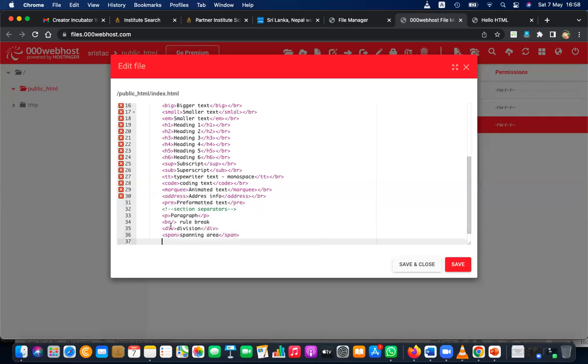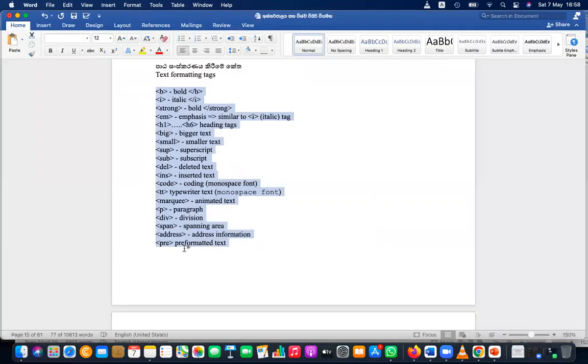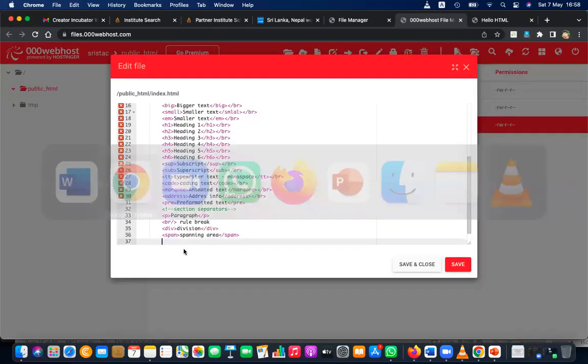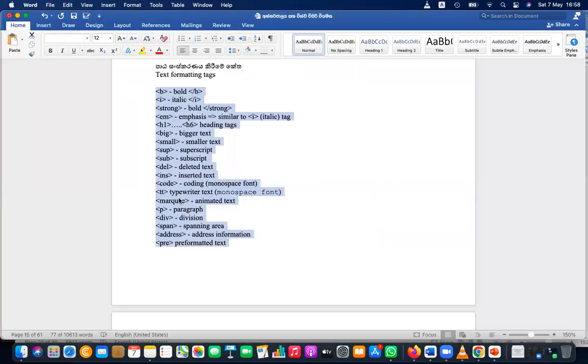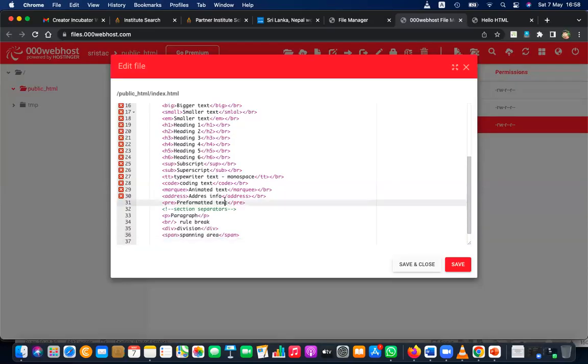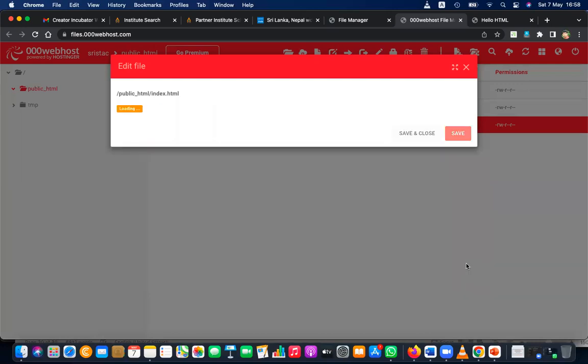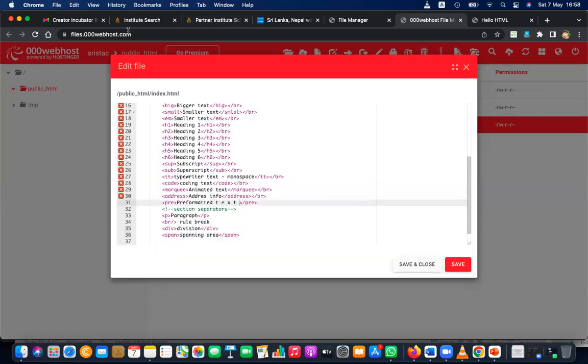P for paragraph, BR for break, D for division, span for spanning area. Okay, that is enough. Address for address information, and P for pre-formatted text. Please write down quickly, I'll explain then.